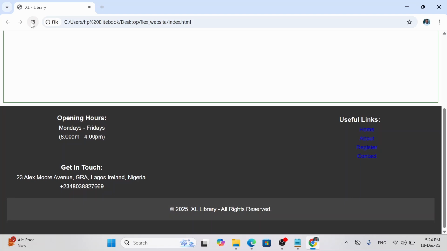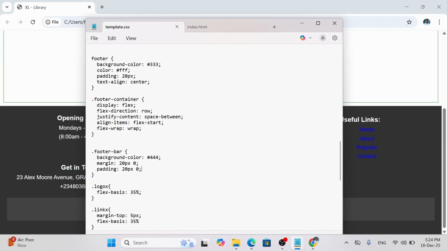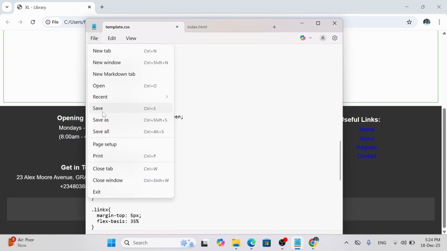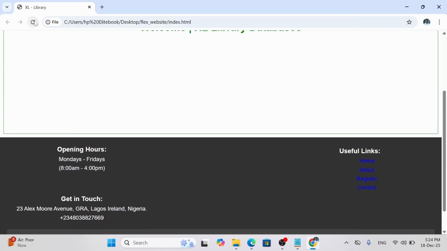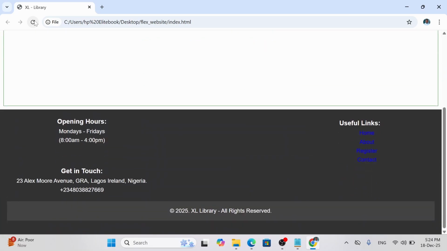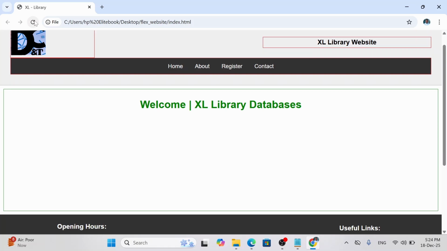So I can see that it makes more sense. That's 20px. I can reduce it to 15px, and then I refresh. I think it makes more sense. 15px. Okay, so I already have what I like.